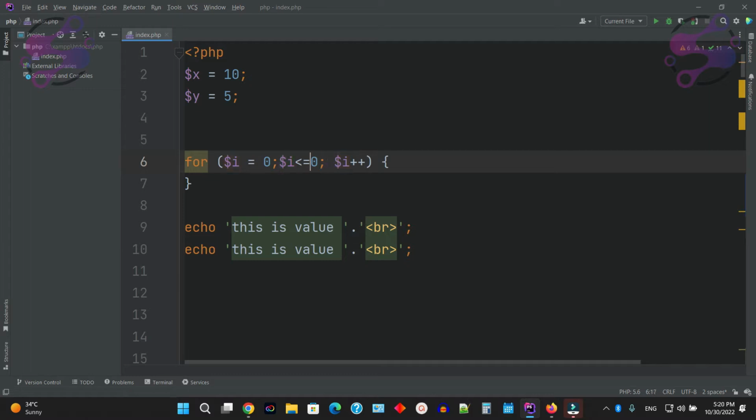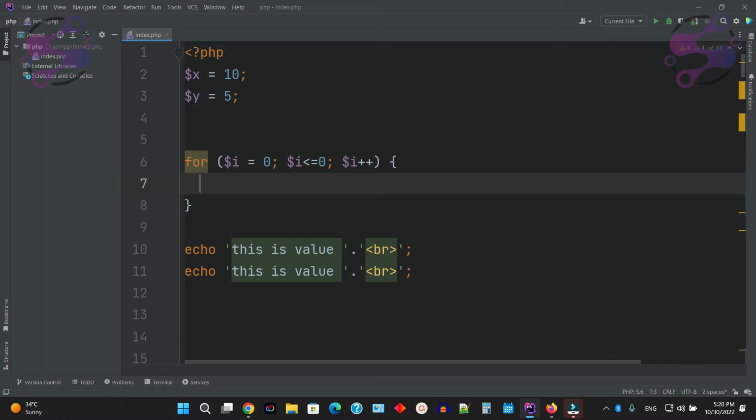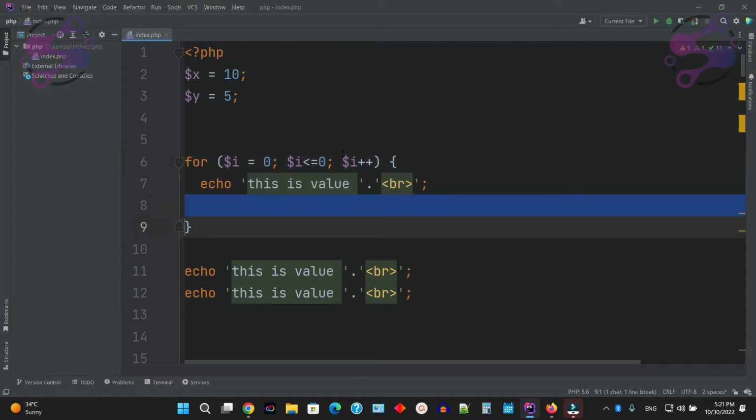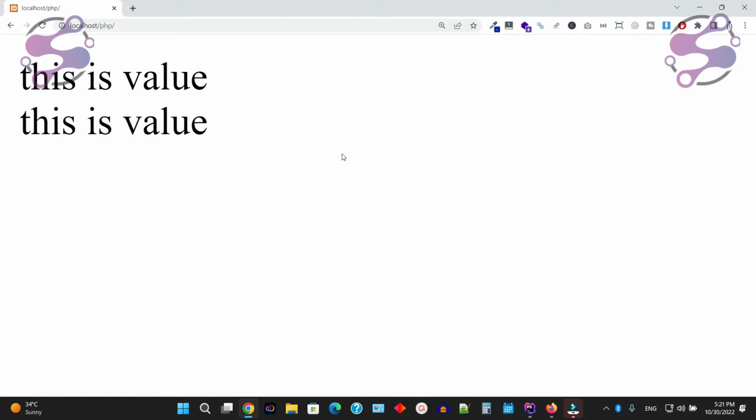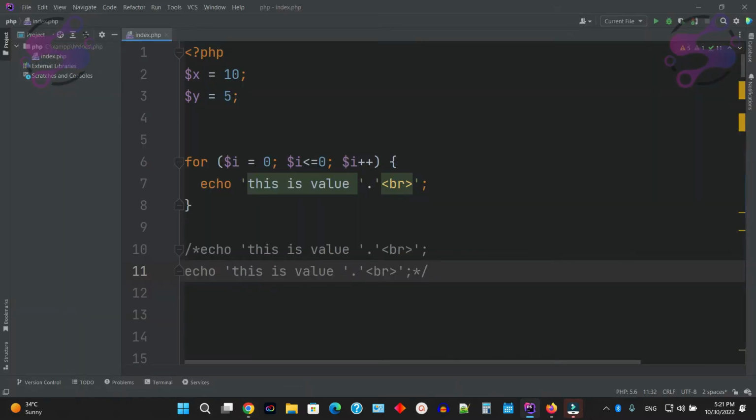That means you are initializing from 0, that means the loop starts from 0. Then it checks the condition. Then it increments the value. So let's suppose you are using this echo and you are going to comment this one, now go to the page, refresh the page. As you can see, it's saying this is the value.